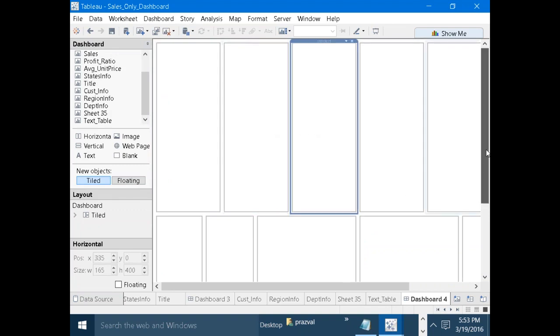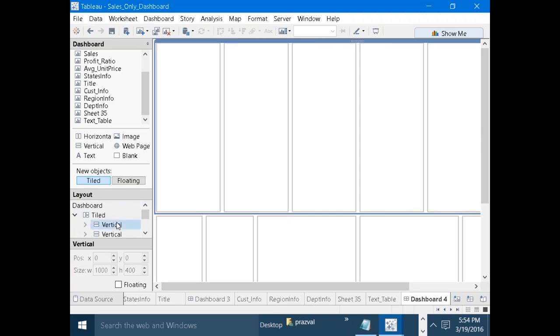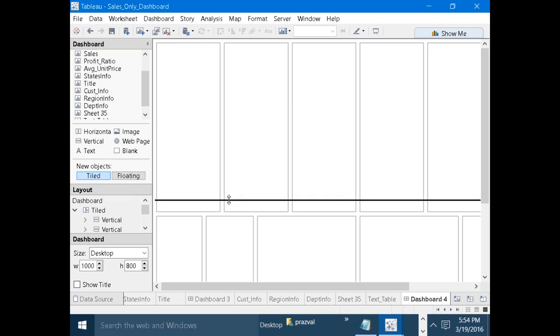Okay, so after placing all the containers, where can we see the layout in the dashboard? Here we have one more component called what? Layout. Just go to layout. Here we can see the complete layout. So what you have placed first is the vertical, right? If you want to see the first vertical, just click on the first vertical. It is showing us the vertical. Okay, I would like to move it up.